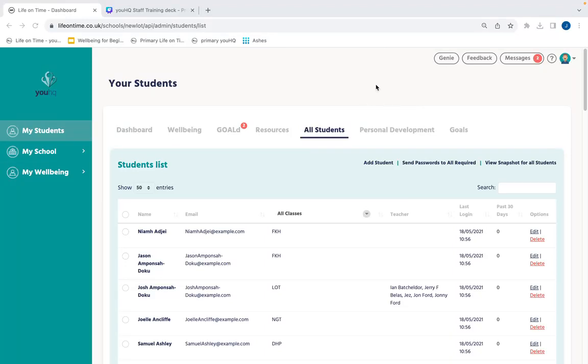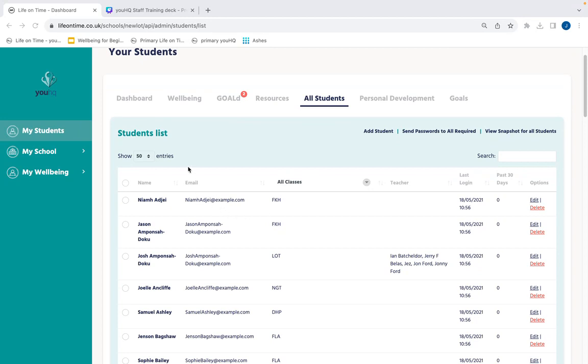There's two tabs I'd like to show you now. One is the All Students tab. So here, this is just information on the students, their name, email address associated, which class they're in, the teacher, their last login, how many times they've logged in the last 30 days, and you can edit if you want to. And again, with all of these, you can filter.